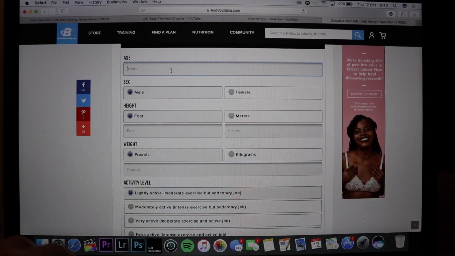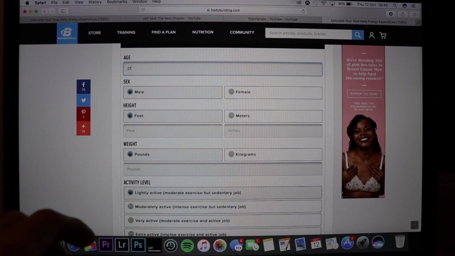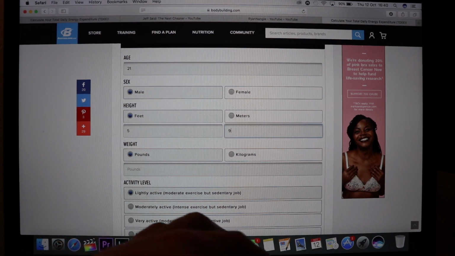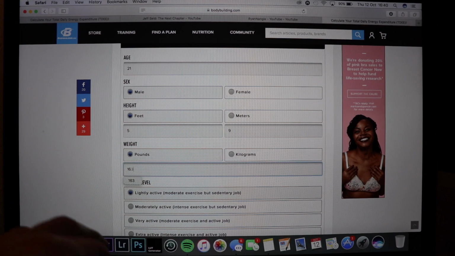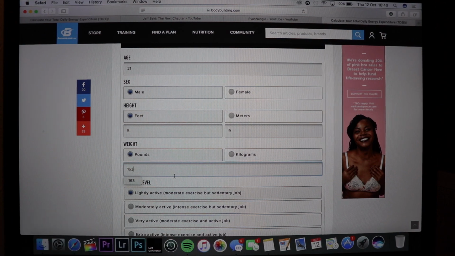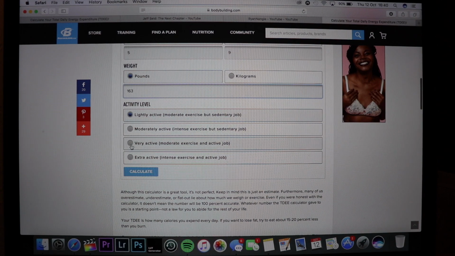So I put in my age, 21, male, height 5'9", and then my weight, 163 pounds. So I put that in, and then it comes up with the activity level as well. So activity level is how active you are throughout the day. I will put mine at very active because I train 5 to 6 times a week, and I also am quite active during the day.